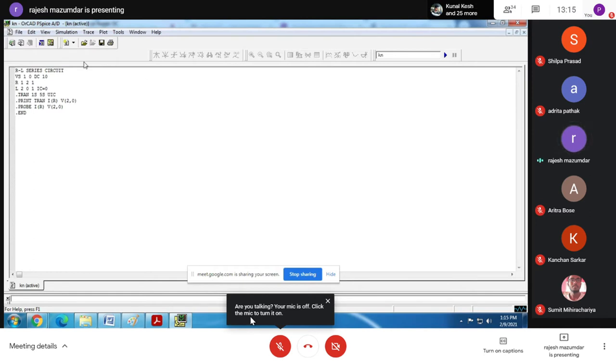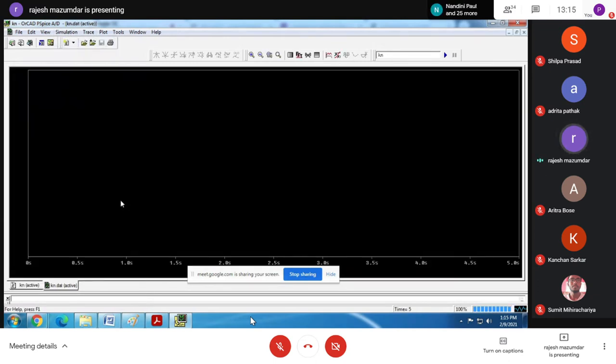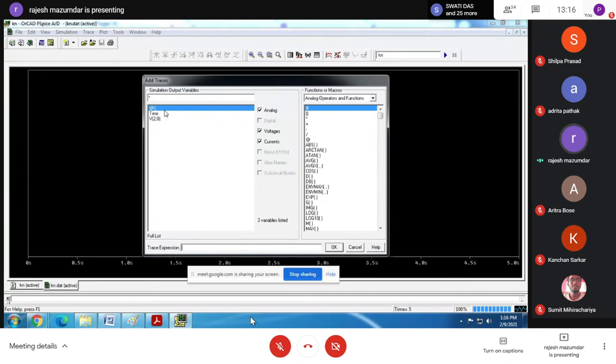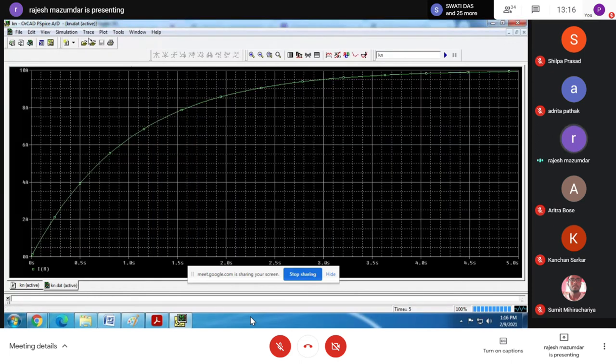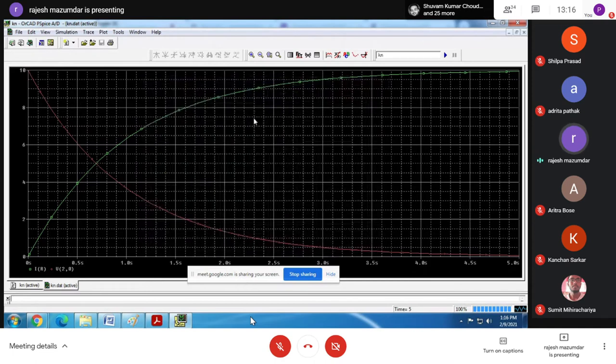Next we run the file. Either use this play symbol to run the file, or go to simulations and run KN. No notification means our program is correct. Next is the graphical output. Go to trace, add trace. Which values? IR value, and also add trace V20. Now the graph has come out.